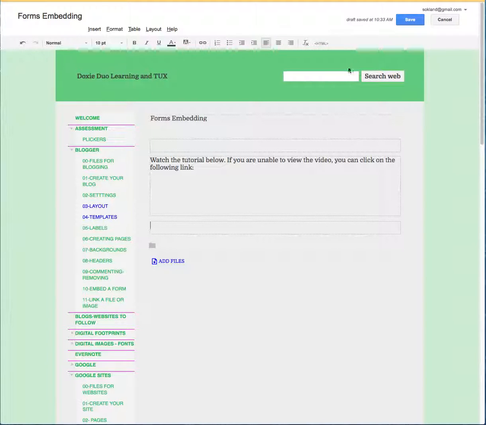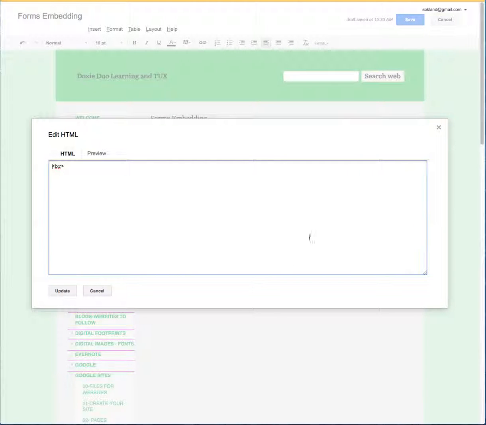In order to embed, I'm going to go up here to this HTML. It's the easiest way to do it, and I'm sure there's other ways, but this is the way I do it. I'm going to click on the HTML. That's Hypertext Markup Language. It's all that coding, and I'm going to Command V, paste. You'll notice it says iframe, Google Docs Forms. There's the link. Here's the width and the height.